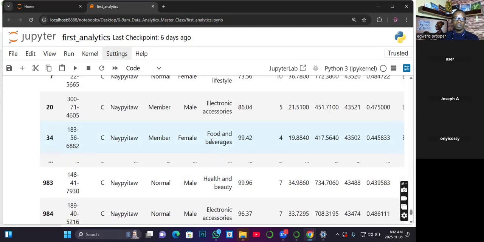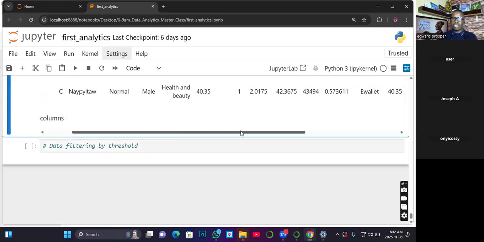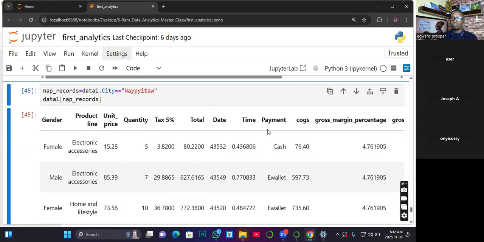Yes, thank you. Okay, so I want to take one more. This is data filtering by threshold, which is a different filtering entirely. You see, the other one we filtered based on string. The criteria for our filtering was text. Now we want to filter by threshold, which means that we want to filter by using numbers.